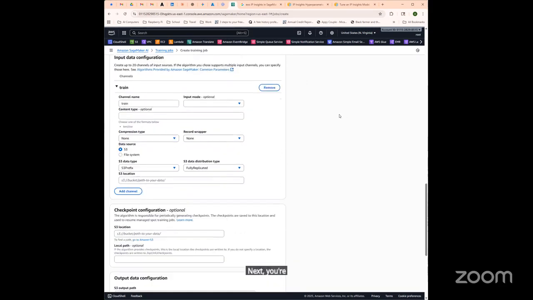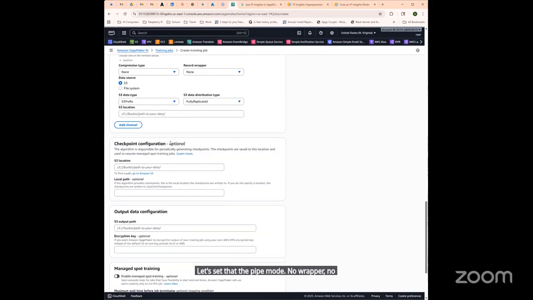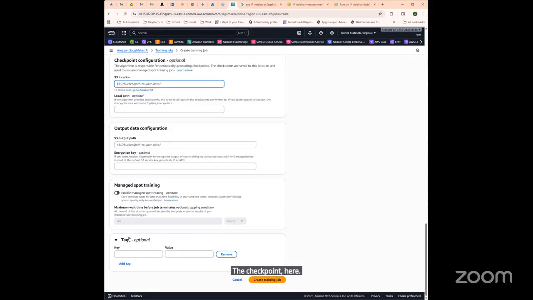Next, you're going to go for how you're going to input the data. So you'll see here the text CSV over here. Let's set that to pipe mode. No wrapper, no compression. You set the input where you put your CSV file, that S3 bucket. The checkpoint here for that S3, when you're using spot training to save costs, then your output S3.